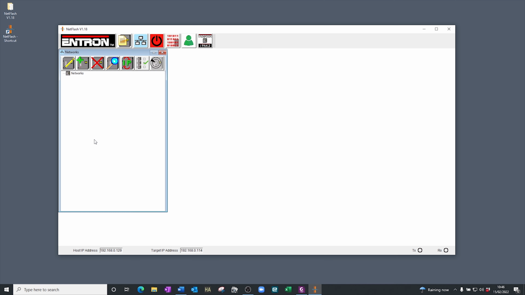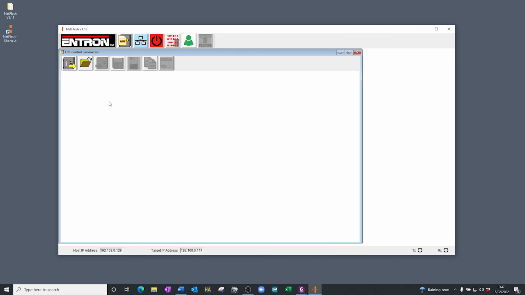Now select the Edit Control Parameters icon on the top toolbar. Now select the Load From Control icon. Now select Continue. The data should now be loading.